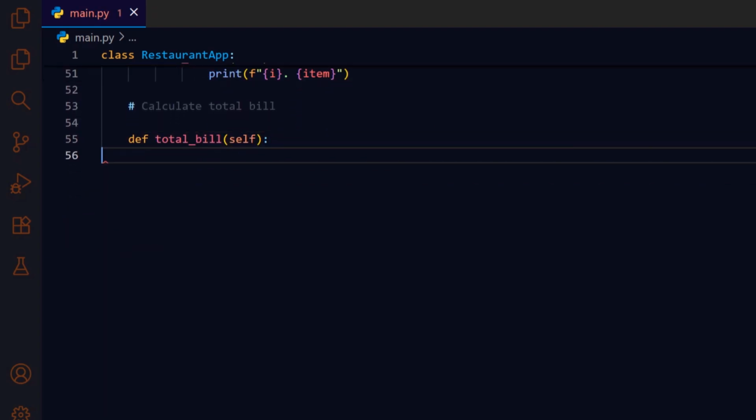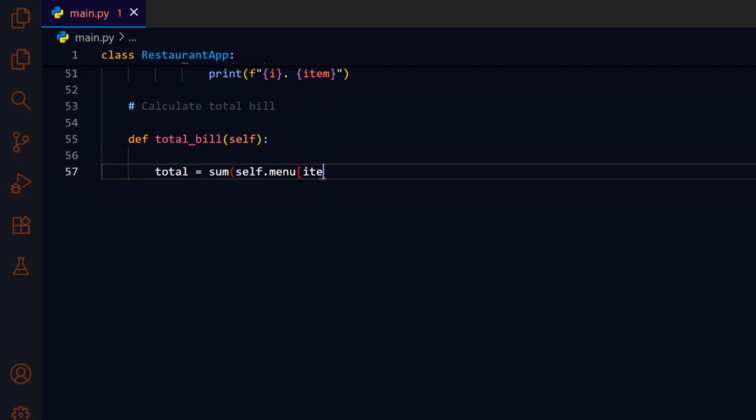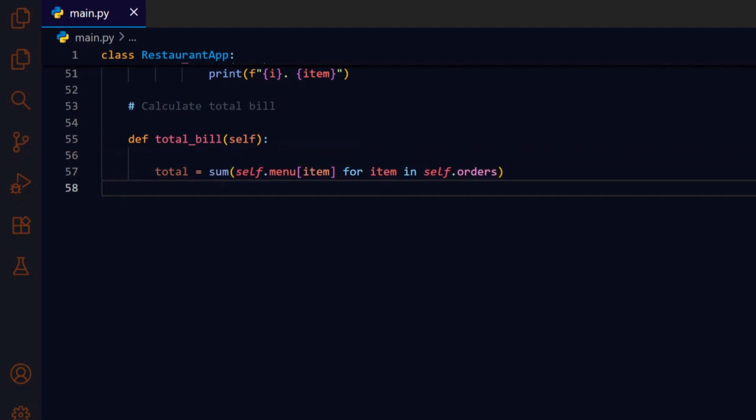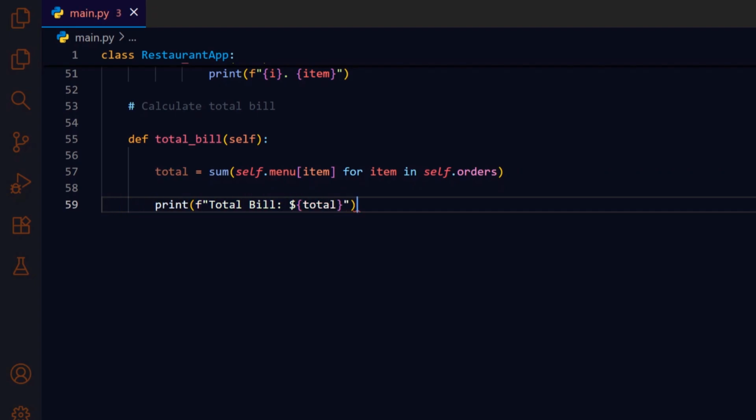Total_bill computes the sum of prices for all ordered items and prints the result, a simple aggregation step that turns orders into a payable amount. We use a generator expression to look up each ordered item's price in self.menu and sum them. This keeps the code concise and readable. Finally, we print the total bill so the user knows how much they owe. Clear, direct feedback for the billing step.